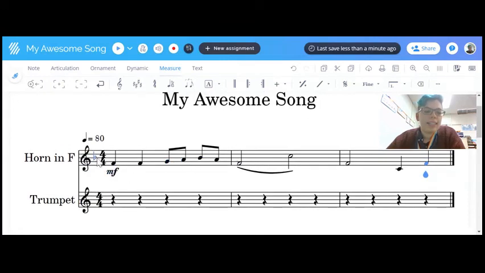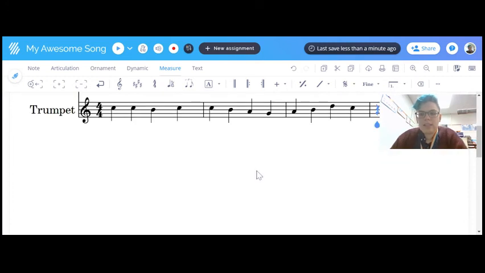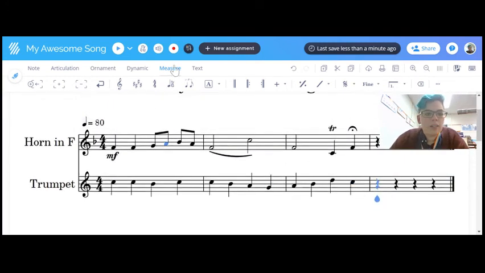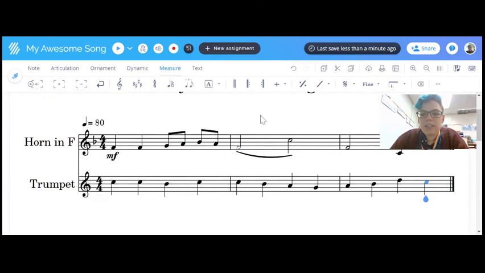Now, something important to notice, they're in different keys. The computer is smart and knows that the French horn and the trumpet are not written in the same key. Don't change this, okay? And then I can add in my trumpet parts. Now, trumpet's in the key of C, so I want to start on C. And okay, it added an extra measure, but I want to delete that measure.